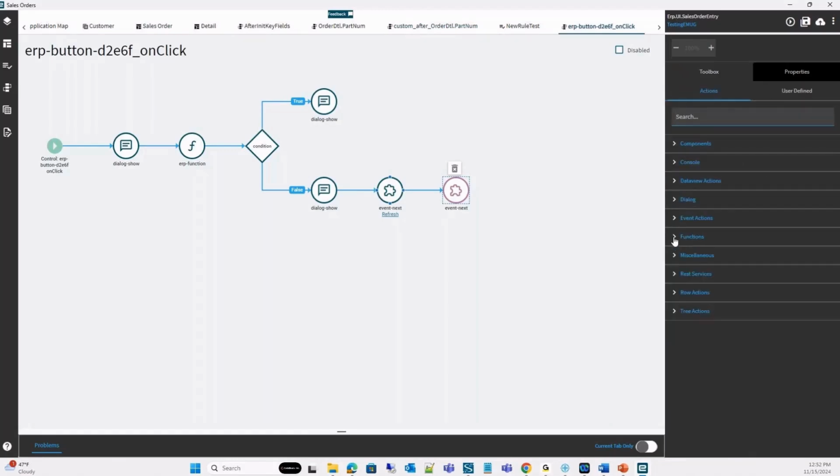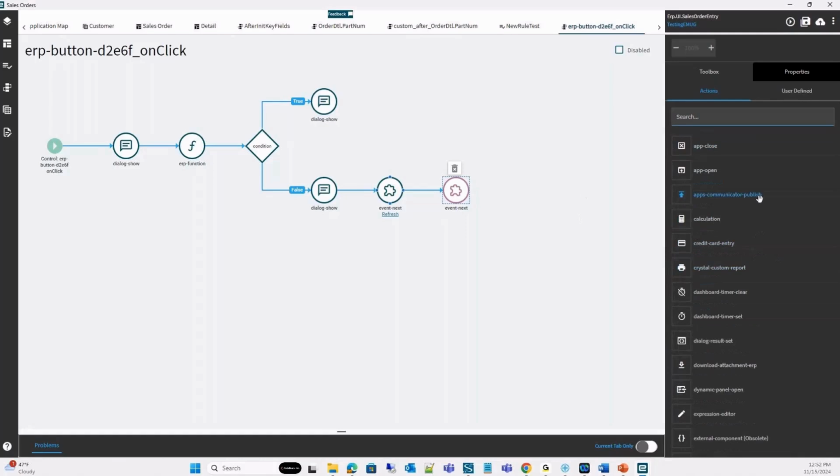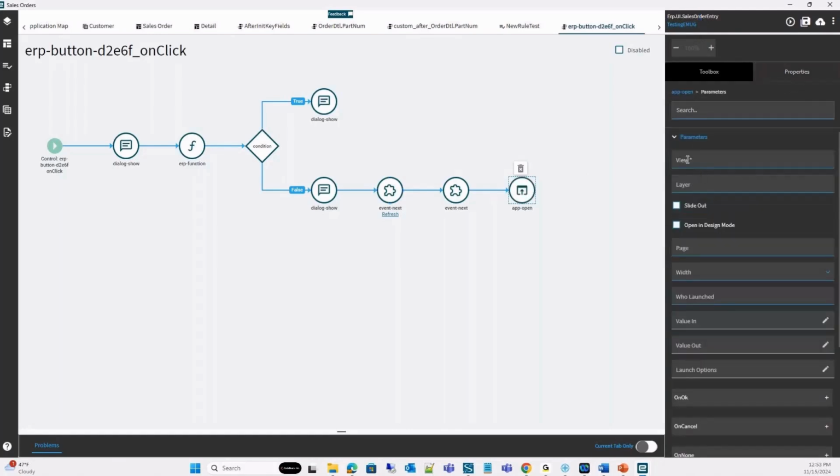The other common thing that I always use is the ERP functions. That's probably the most common thing that we use. Then in miscellaneous, we have a lot of things, like we can do an app open, app close, which is nothing but, once you drag and drop your app open feature, it's something wherein you can open your screen. Right now we are on erp.ui.sales order entry. Once I give my app open, go into parameters, and then I can give something like erp.ui.customer entry.